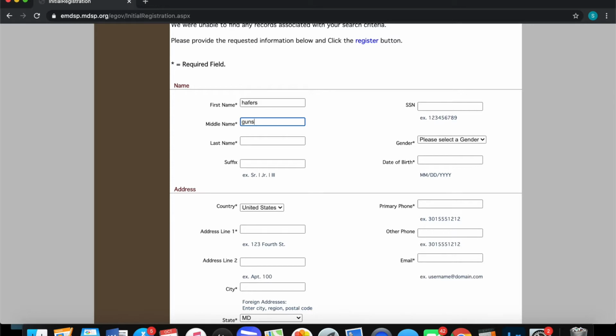If you don't have a middle name, you're going to type in NMN for no middle name. You'll do that on all federal forms. Your last name. You'll notice that the social security number is not required. You don't have to put that in. And then your gender is a drop-down box to select. Your date of birth, again, shows you below how to type it in.